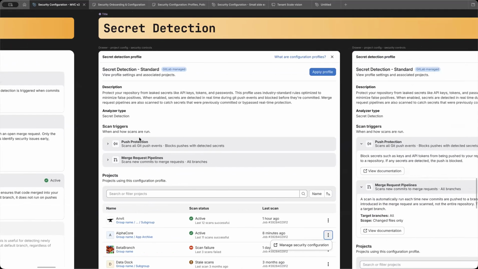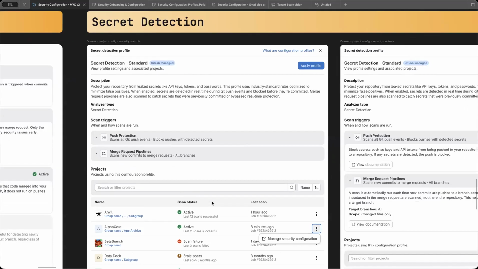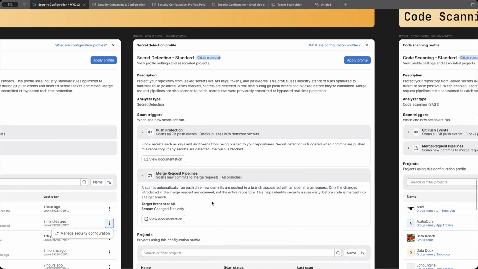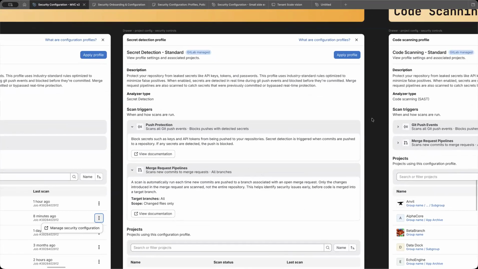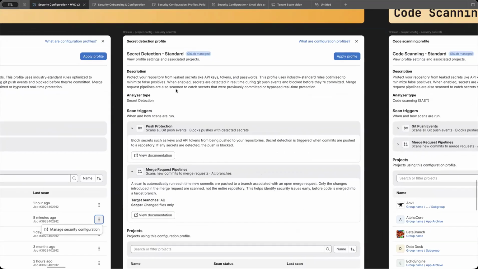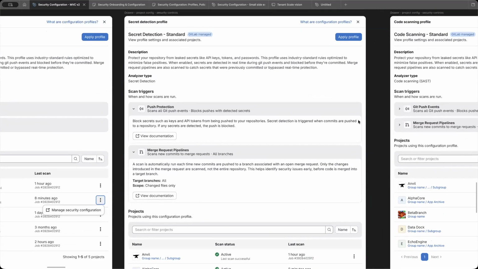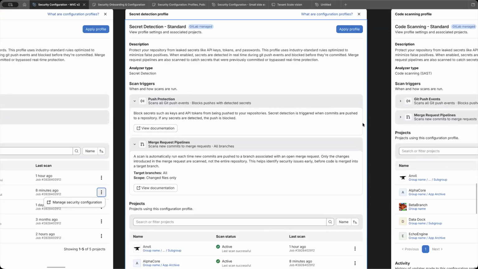Absolutely. So the next example I have here is what the secret detection profile would look like once we do have both the push protection and the merge request secret detection integrated into one profile. And for all other scanners, this format will probably be very much the same for the enablement only, where we essentially have a description of what that profile is, helping set expectations for users. We would have whatever appropriate scan triggers are relevant for each scanner. So in the case of secret detection, we'd launch with just the push protection and then merge request pipelines.